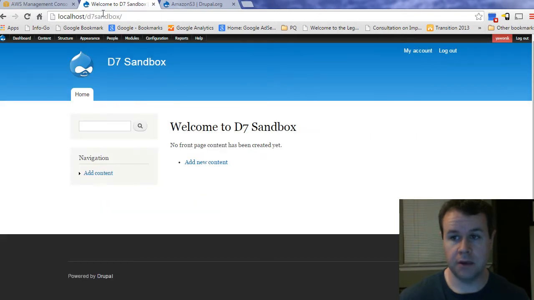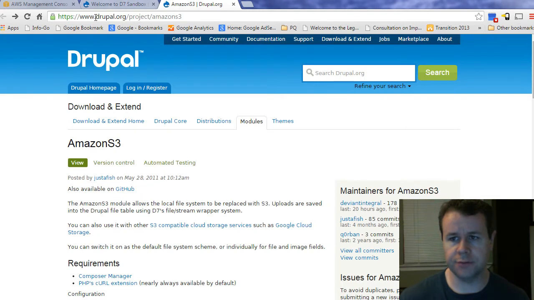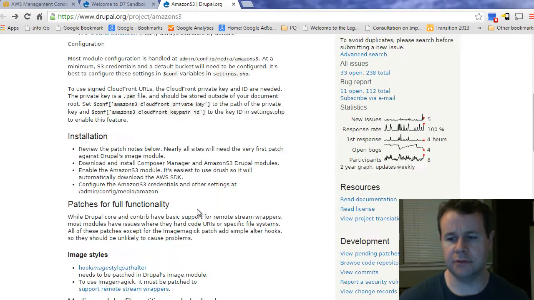With that said, why don't we head over to our sandbox site? And we're going to go over to drupal.org as well, /project/Amazon S3. This is the module we're going to be primarily relying upon. And you want to go ahead and download this.